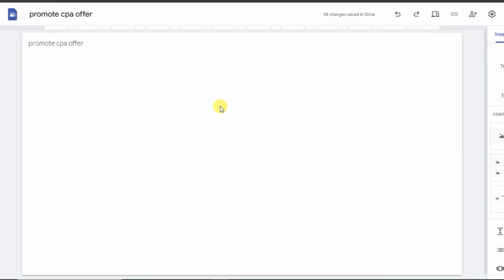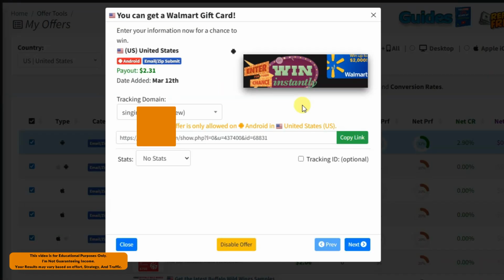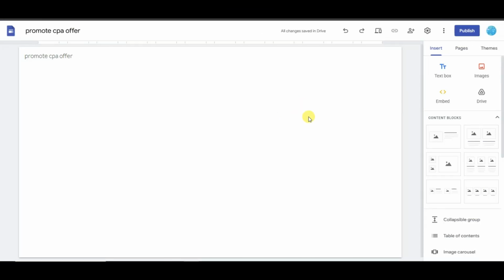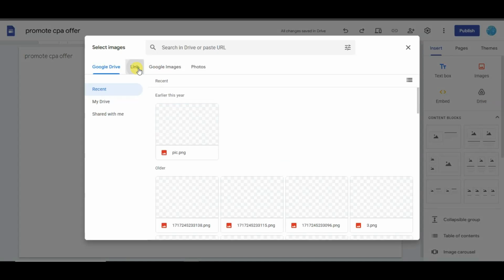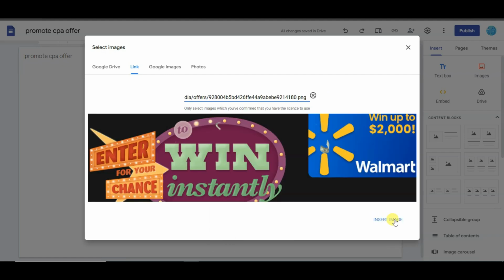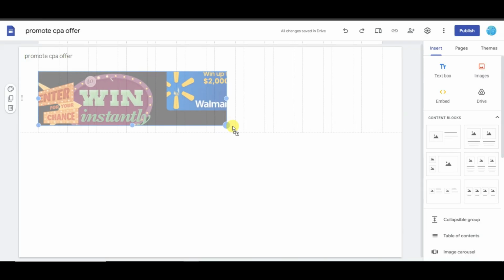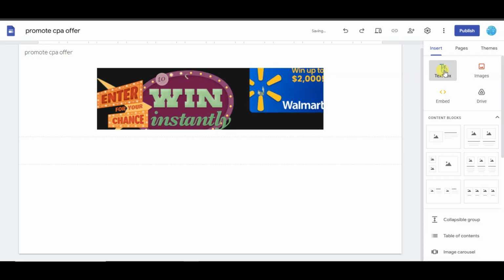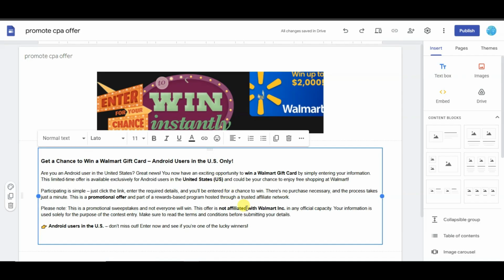Now you can insert your image. You can go on CPAGRIP platform. Here you can see image. You can right click here, click on copy image address button. Go on Google site, click on images button. Click on select button. Click on link button. Now paste your image URL. Click on insert image button. Now you can drag this image here. Now you can type your attractive text. Click on text box. You can type here this kind of text.